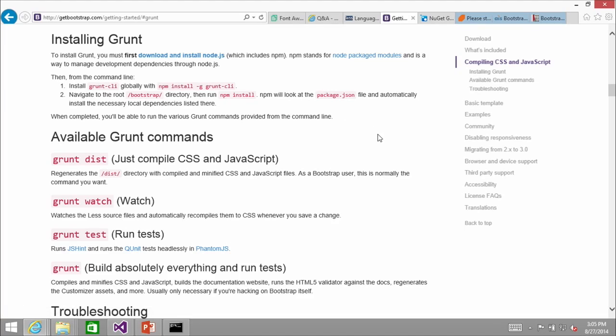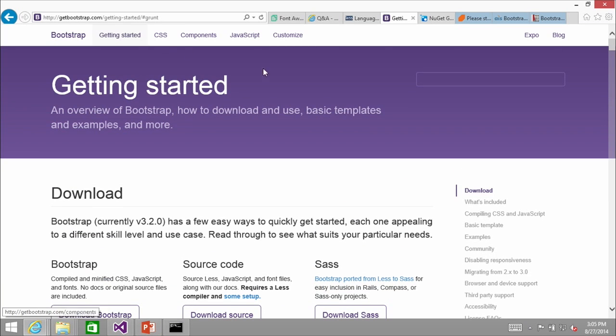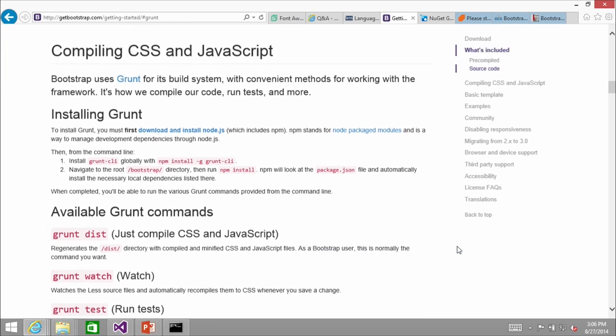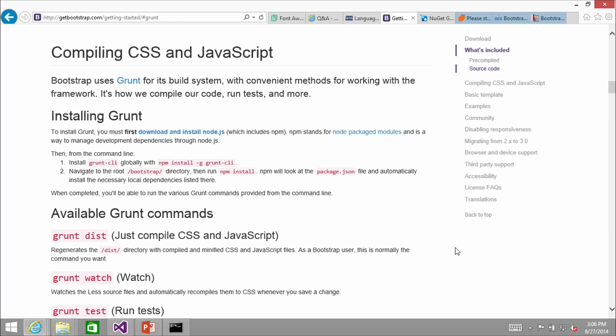So first, let's take a look at Grunt. So this is what you'll find out when you go to the Bootstrap site. So here I am on the Get Started. I went on the Get Started, and then I've got this compiling CSS and JavaScript. So here, this is going to show you. You can go through and do this walkthrough. It's a little bit more typey than you may be used to as a Windows developer, but it definitely works.